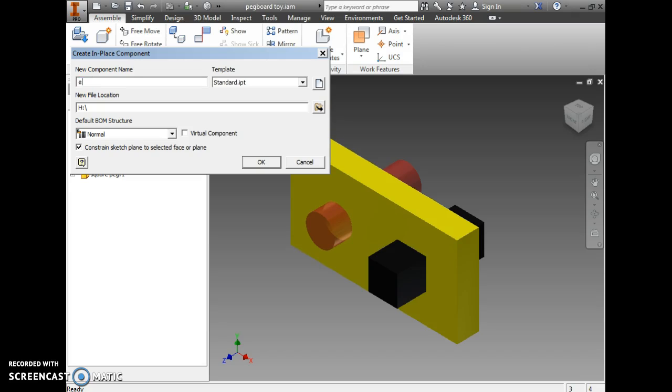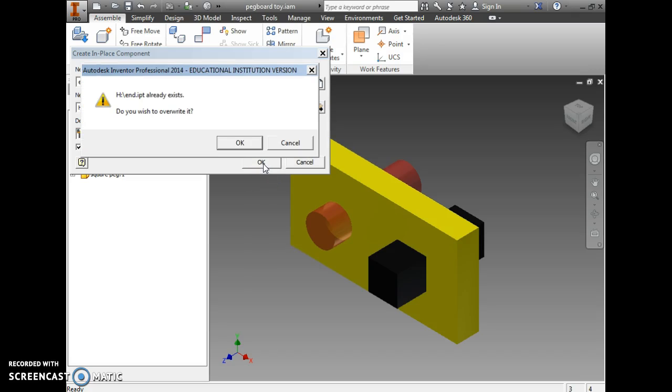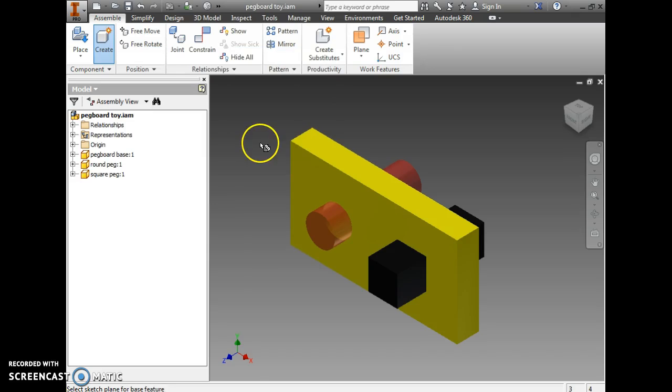Now your directions tell you to call it end. Mine might not let me do that because I've done this activity many times, but let's see what happens. And do you wish to overwrite? I'm going to overwrite. I'm going to do a brand new end. So I need to look over here at my instructions.